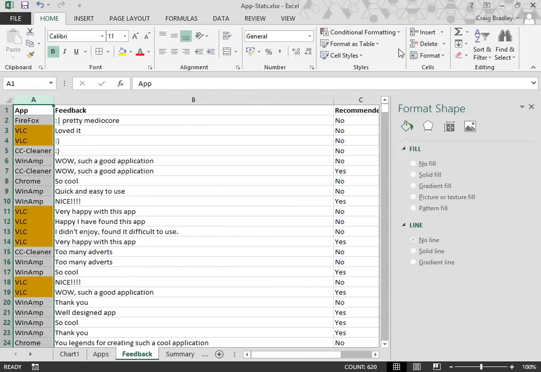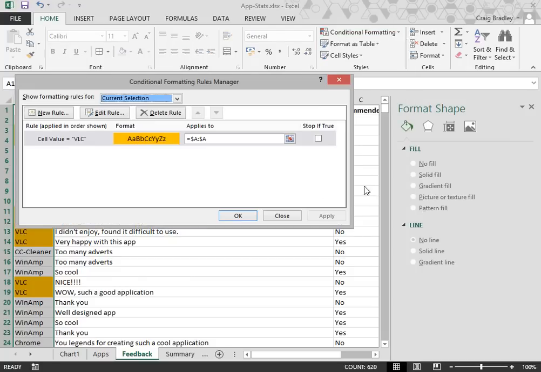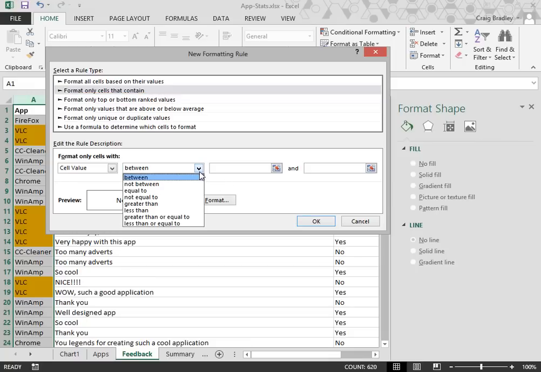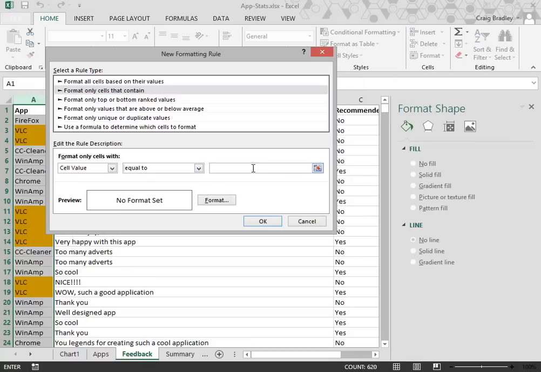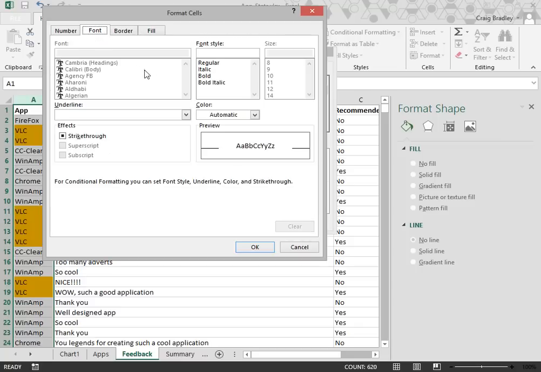Now we want to add an additional rule. Again, we go to conditional formatting. We can either go new rule and add an additional one, or we can manage rules and work from there. New rule. Now we want Winamp to have a black background with orange writing. So cell value that contains a value equal to Winamp, to have a black background with orange writing.